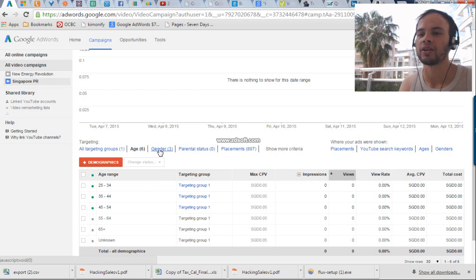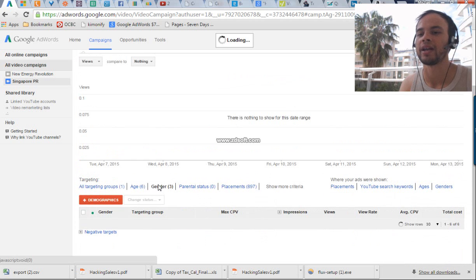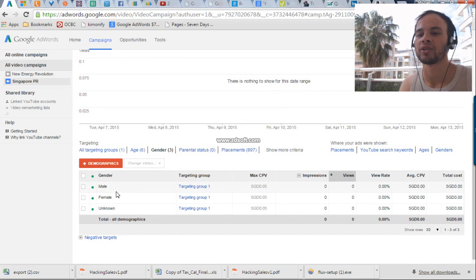You can also use gender. In my situation for this campaign, I don't really mind if it's male or female, but maybe you're targeting a product for men or women, so that's a really useful thing to think about.